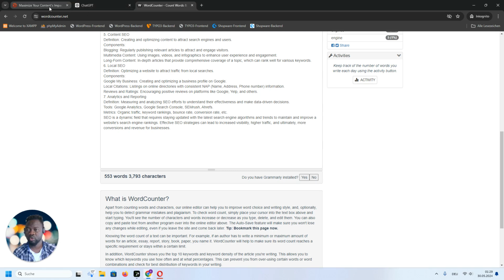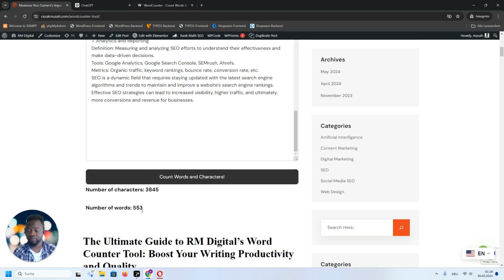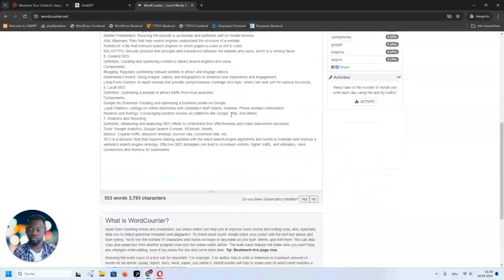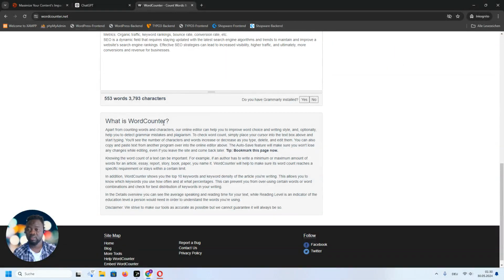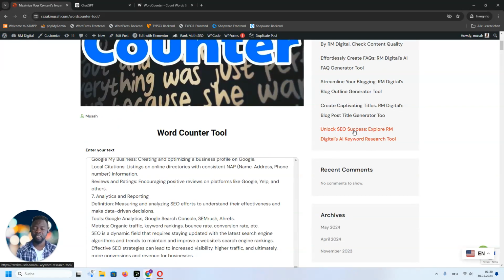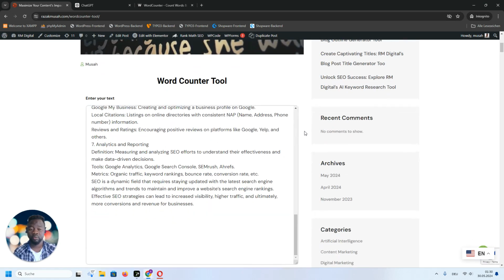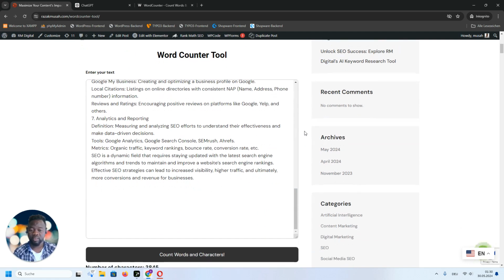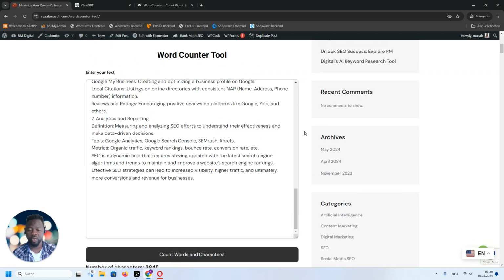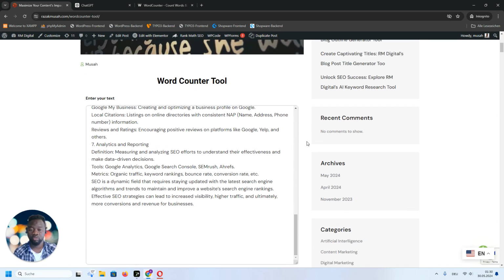Let's check our own tool. 553 words, 3,845 characters, and here is 3,793. But the word count is the same. So this is how you can build a word counter tool. And by building a word counter tool, you can build a complete brand new domain, a brand new website as a word counter tool, which you can sell as a gig, as a freelancer, and make money from this tool, or you can build it for a client on your website. This is done with WordPress and Elementor using ChatGPT.